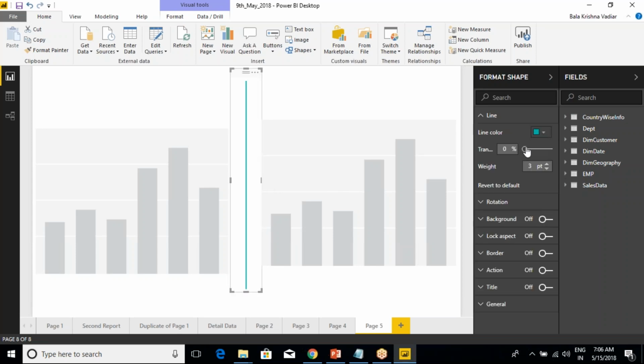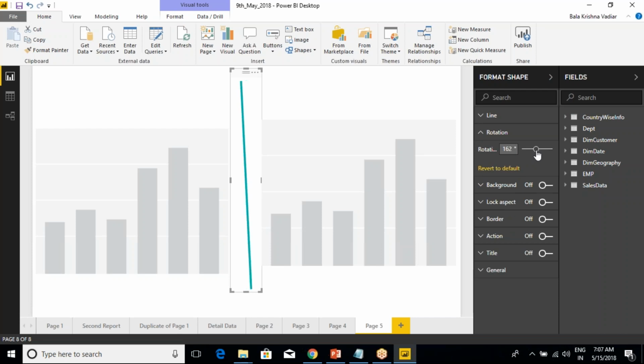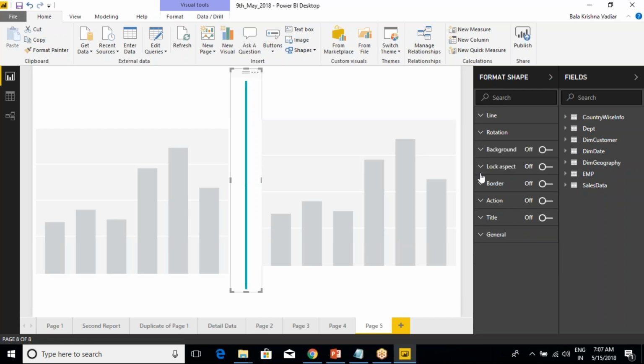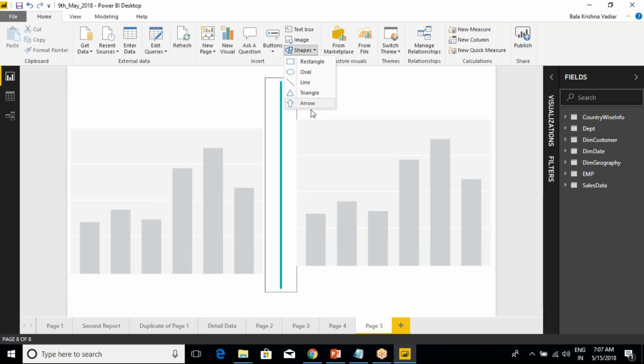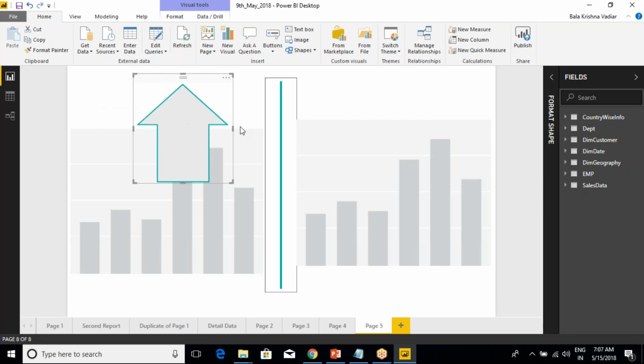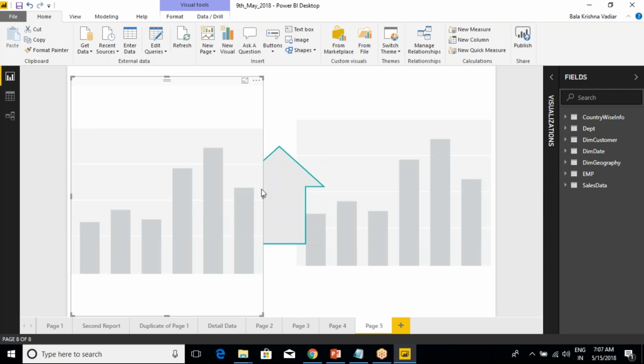You can change the color and transparency, weight, how thick you want it, and rotation. For example, see this one: 90 degrees or 85 degrees or whatever it may be. Make it 0 and a straight line will come into the picture. Background, aspect, border, everything will be normal here. So what I mean to say is, wherever you require, you can make use of these shapes, and arrow markers will come into the picture. If you don't like this one, remove it and keep it between the two visuals.